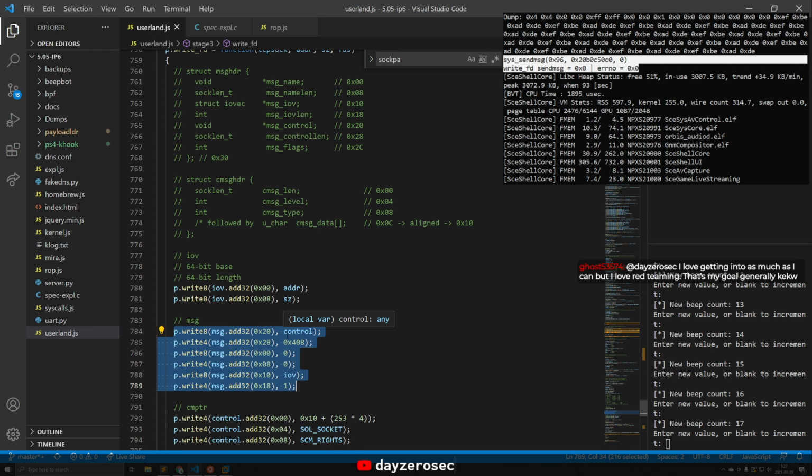I love getting into as much as I can, but I love red teaming. That's my goal generally. Yeah, red teaming's fun. It's where my wheelhouse is.